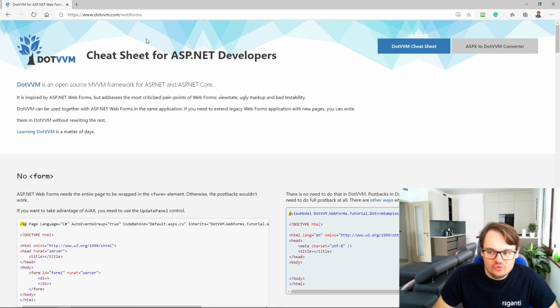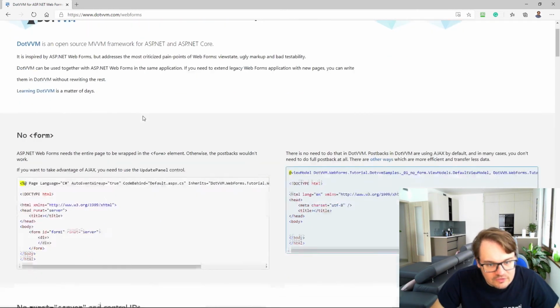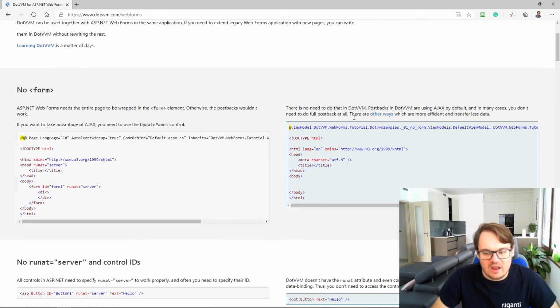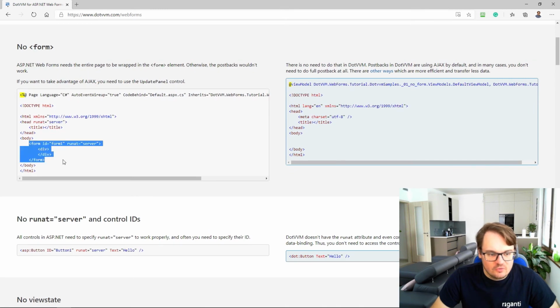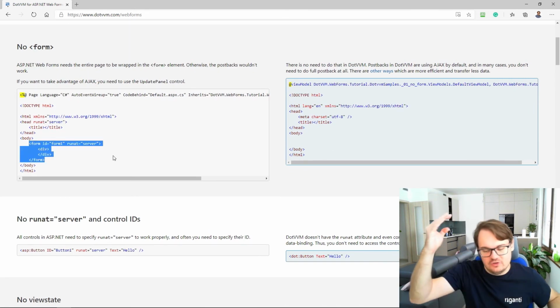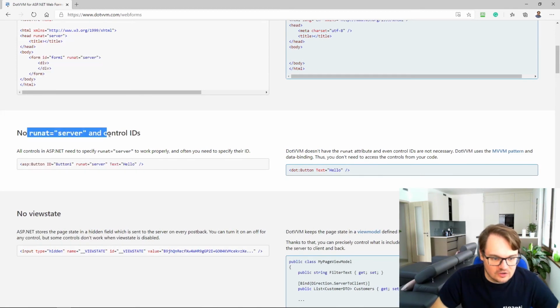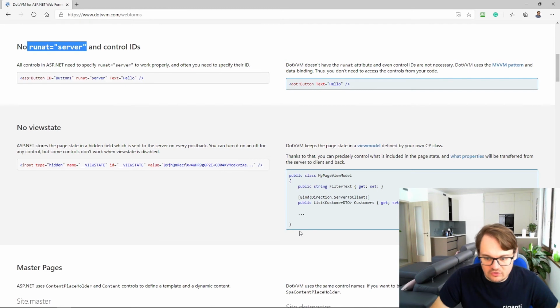If you want to get some help with conversion of ASPX markup to DotVVM, I recommend going to dotvvm.com/webforms. There are two things for you. The first is the cheat sheet with differences between ASPX markup and DotVVM markup. So you can see that we don't use the form element, which has to enclose the entire page. We don't have runat=server controls, and don't need their IDs. DotVVM doesn't have view state. Instead, you are working with the view model, which maintains the state of the page, and so on.